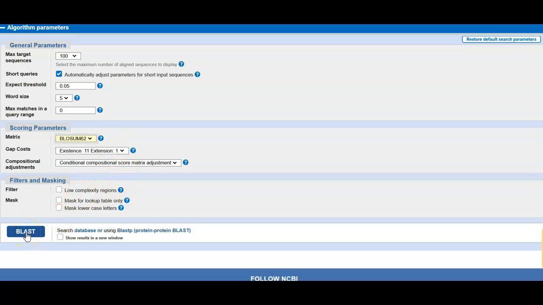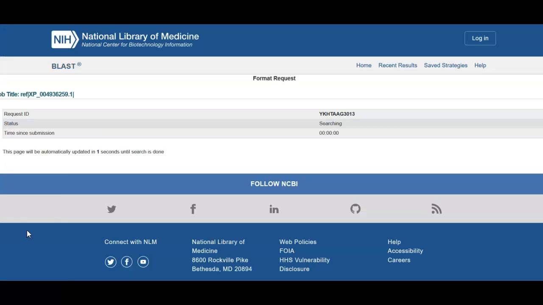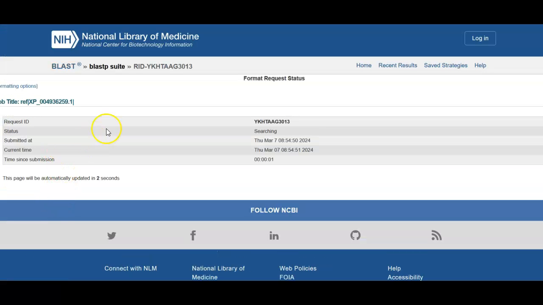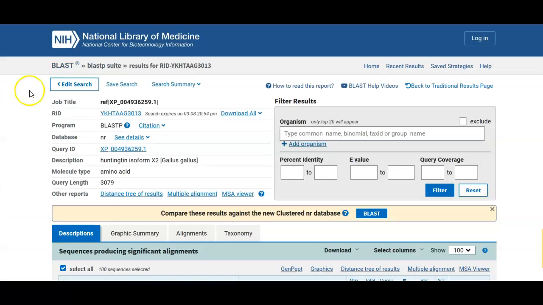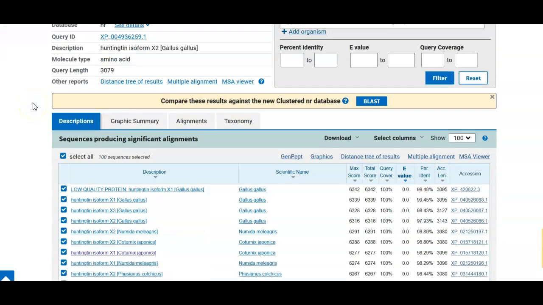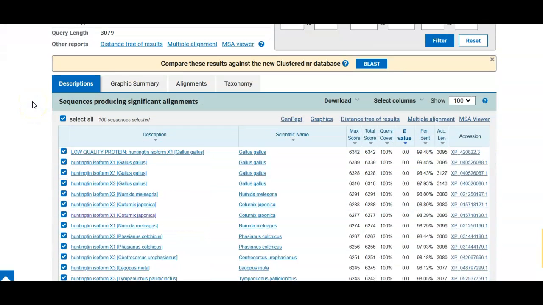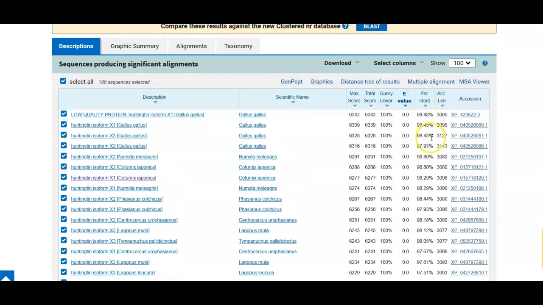I'm going to pause the video because it's going to take probably about a minute or two to get the results. And I'm glad I paused the video. It took about a minute and a half, 2 minutes. So here is what we get. And we can see here that this particular protein has a lot of relationship and a lot of identity from a lot of different organisms, which is really nice.